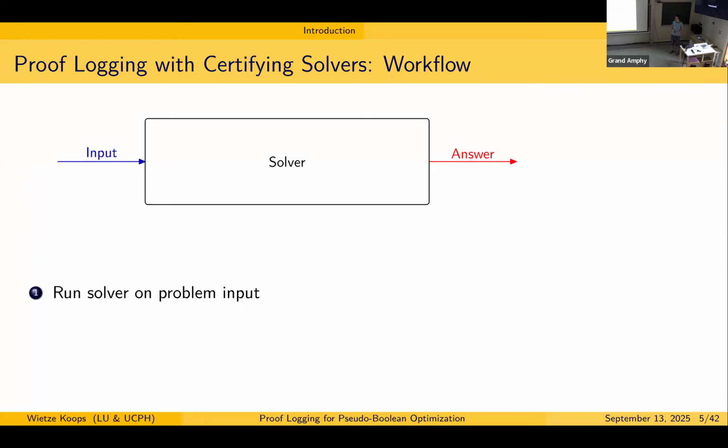Before there was proof logging, we had a solver, which was a black box. It took some input and it gave some output. Now we want to take this black box and see what's inside. We're not going to change how the solver works, but we're just going to add some print statements that make the solver also output a proof. So now we have a proof as the output, but this is going to be a very long proof, so we don't want to read it ourselves.